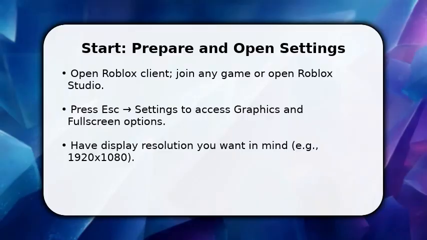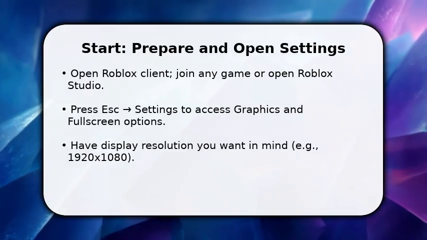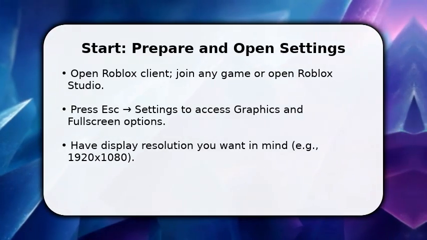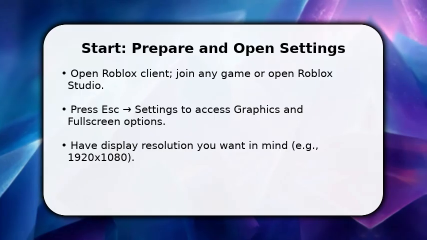Please enjoy the video. You start by opening Roblox and joining a game or launching Studio so the settings are active. Once inside, press ESC and go straight to Settings. This is where Graphics Mode and Full Screen live.